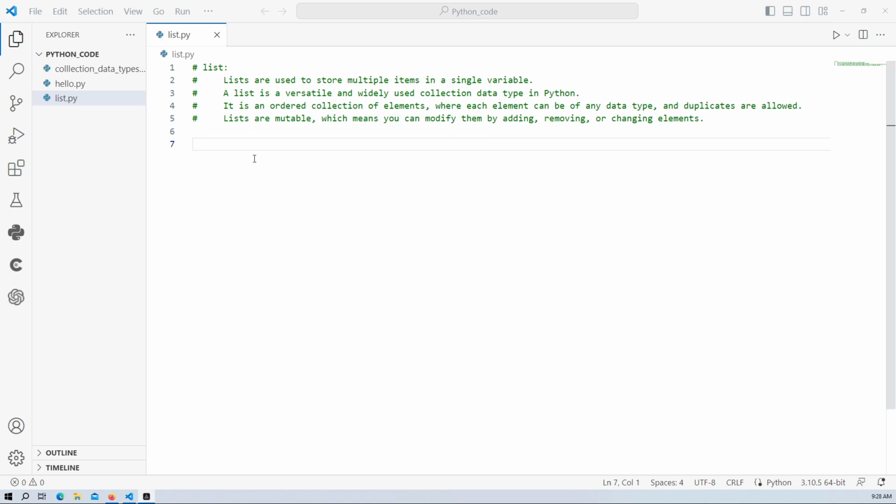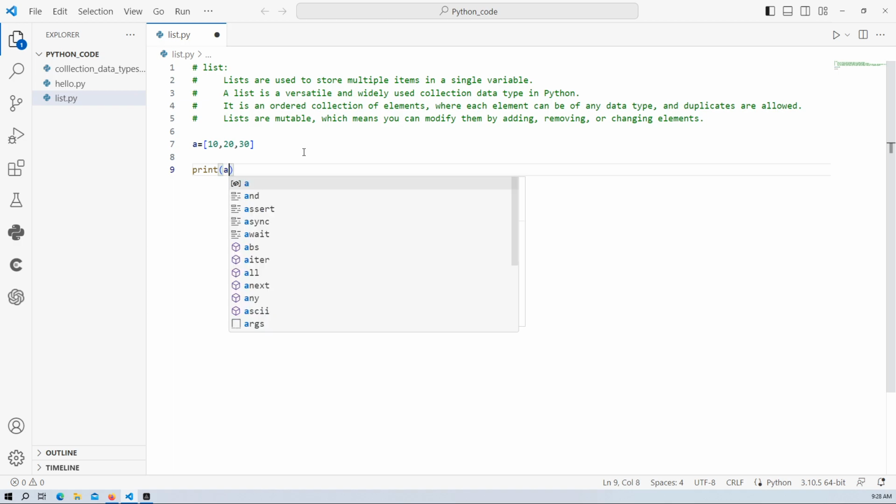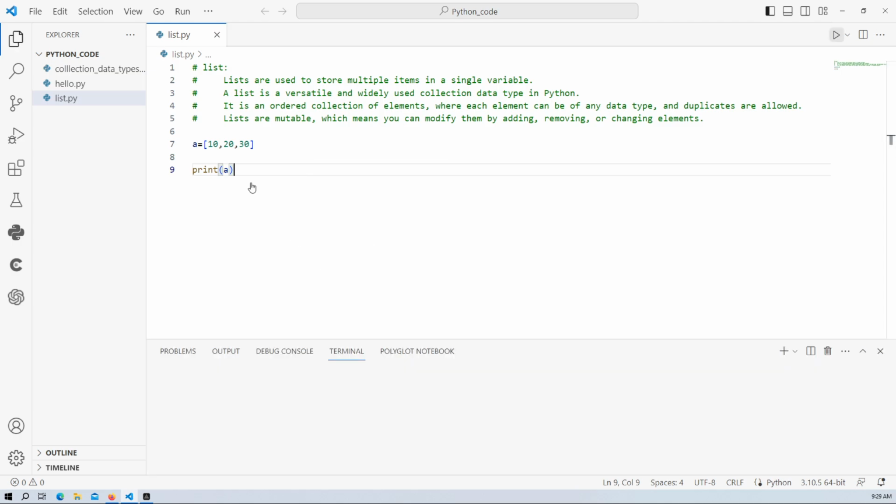Let's see some examples of it. A equal to 10, 20 and 30. This is the syntax of a list. If we want to print the list, print a. The list name is a, so save it and run it. It shows the result 10, 20 and 30.